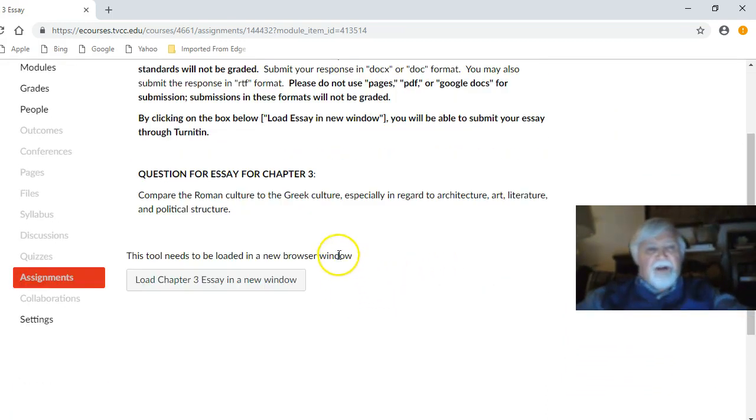You'll see that you're asked to take information that's written about Roman culture in Chapter 3 and compare that to the details you read about in Chapter 2, especially in regard to the architecture, the art, the literature, and also the political structure that's involved with both these cultures. You will click here to load your essay. You simply click on that bar, and it will take you to turn it in.